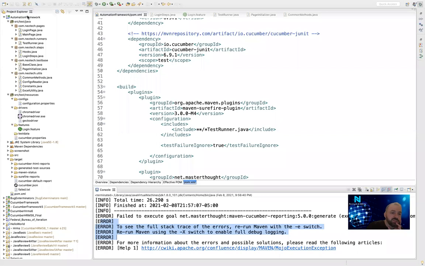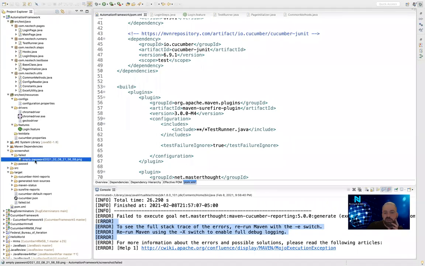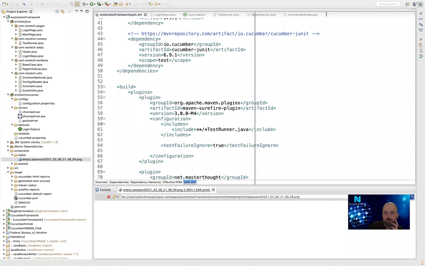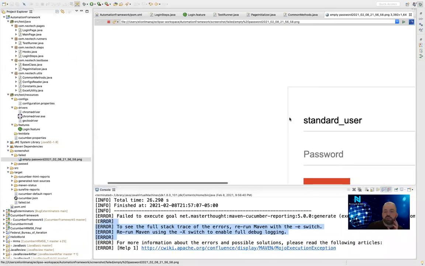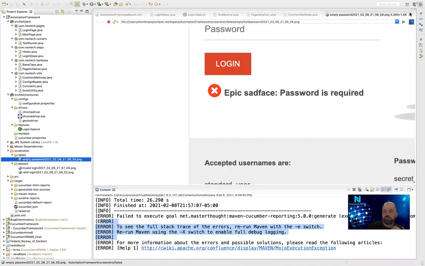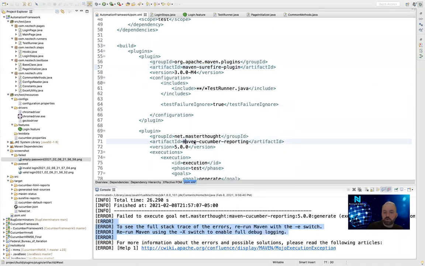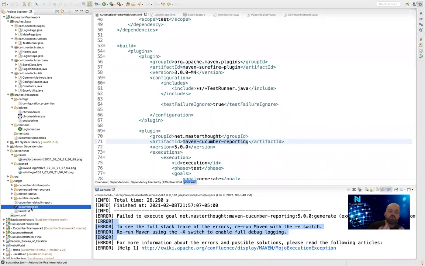And if I refresh the project, I see that under screenshots, one screenshot is under failed. Why? Because the text here didn't match, and 2 scenarios passed. So a screenshot has been saved after every scenario. And also, this Maven Cucumber reporting will read the Cucumber JSON and it will create the reports.